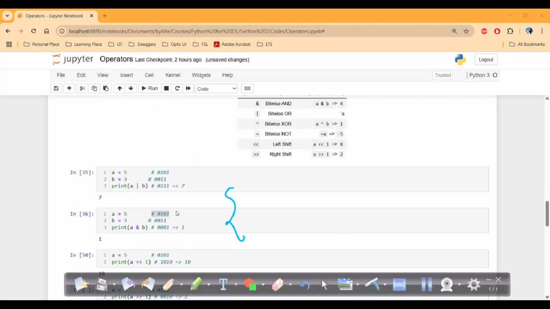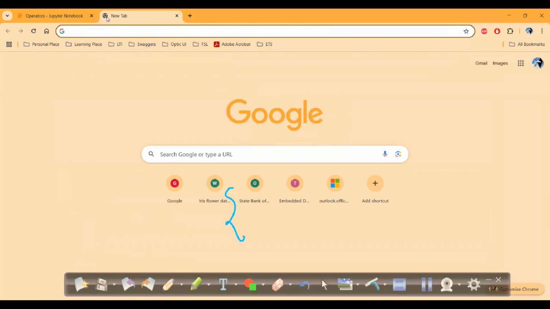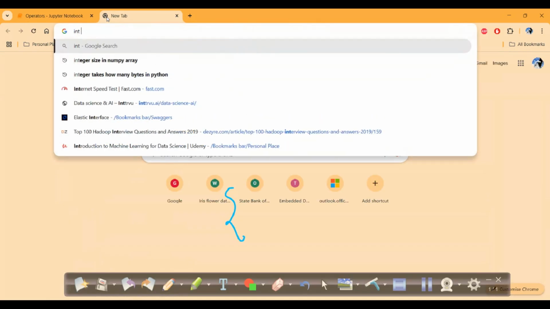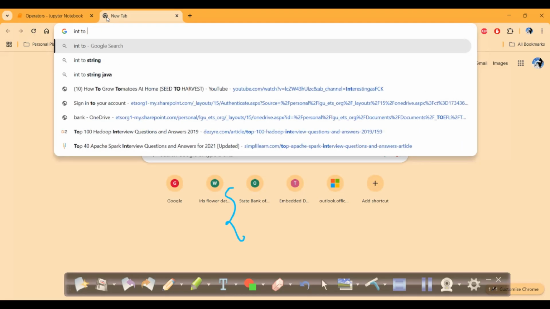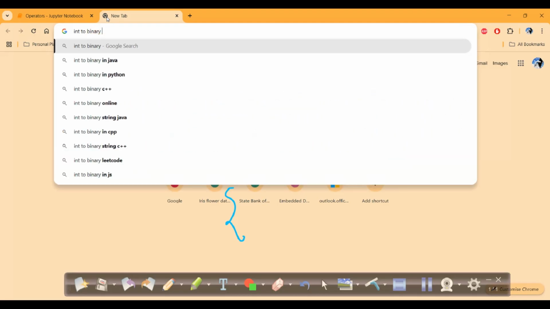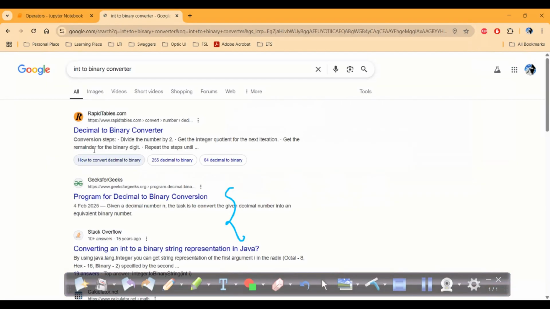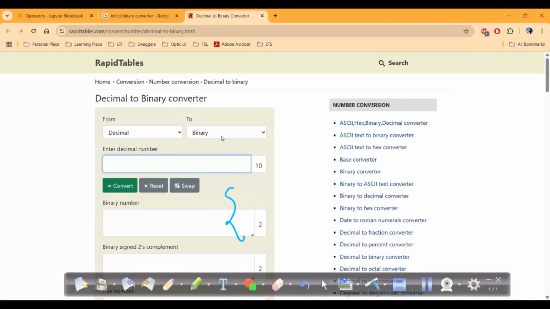For example, we'll start with a is equal to 5 and b is equal to 3, the same assignment operator that we are giving, but this time we'll also keep an eye on the binary representation. For a is equal to 5, the binary representation is this one. Where can you check? I have shown you one example, integer to binary conversion. Let me open a binary converter, decimal to binary.